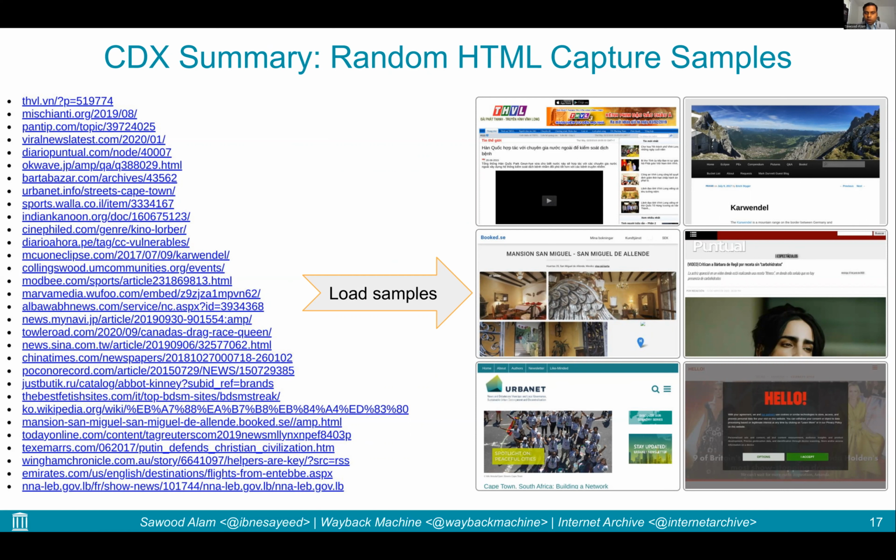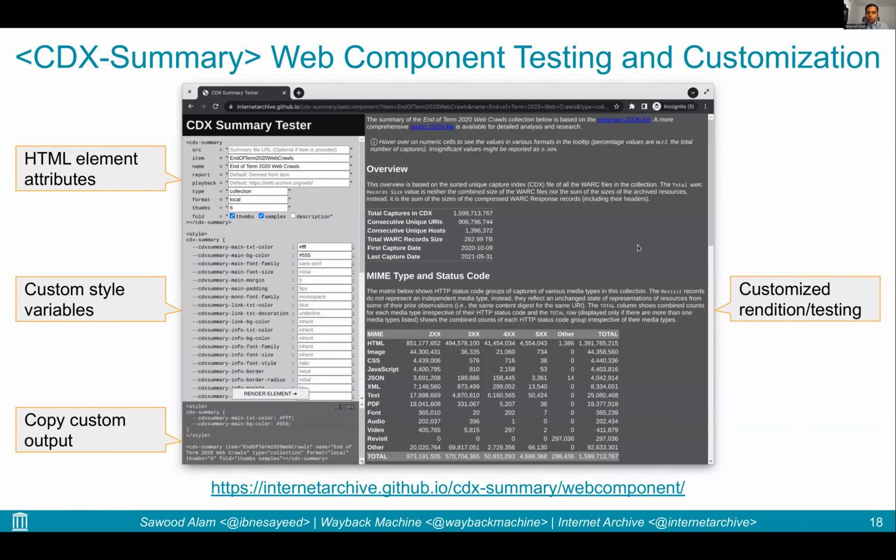Another interesting piece of information that the CDX Summary tool generates is a random set of URLs that are HTML pages with 200 OK responses. These small sample sets can then be used for spot checking for QA or just to understand what is in this collection. On the right-hand side, these thumbnails are not static images. Instead, these are a random subsample of these sample URLs that are then loaded from the archive in small iframes for rendition.